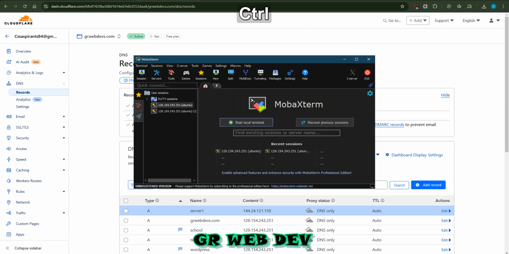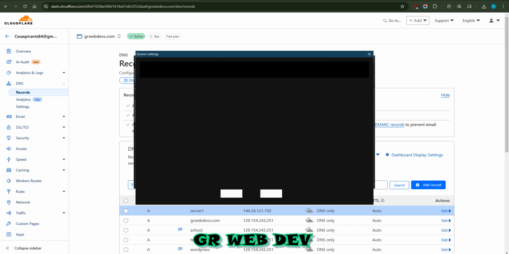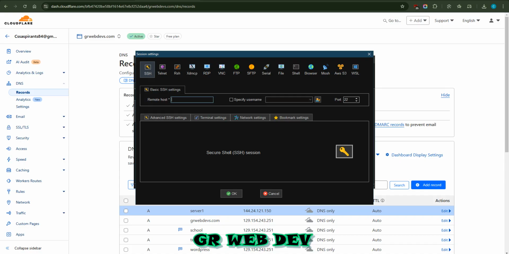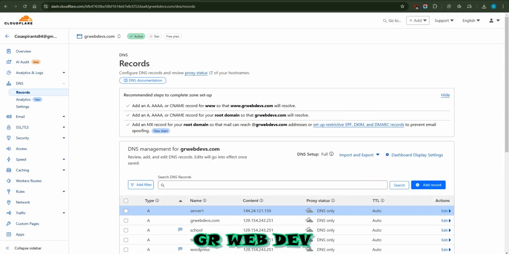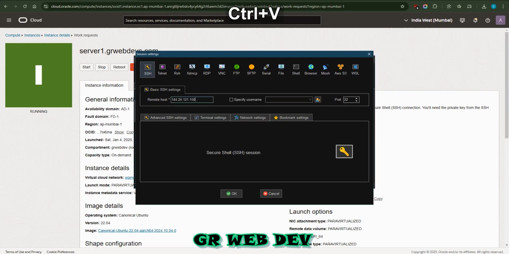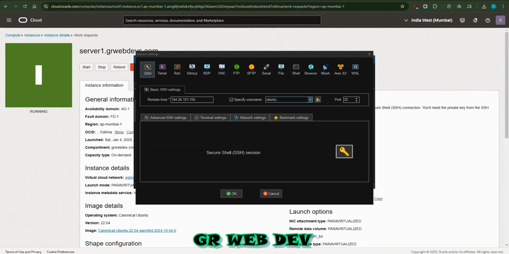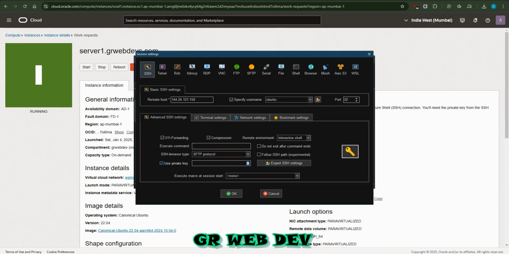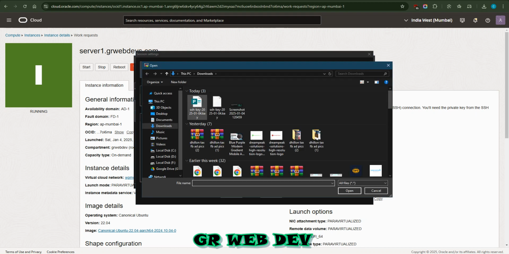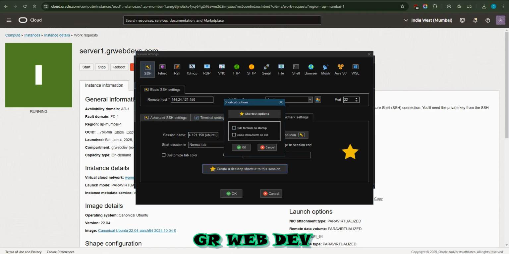After the software opens, you will need to create the session. Click SSH, paste this here, and specify the username Ubuntu, that is also written there, username. Now go to Advanced, use private key, click here, select the private key you downloaded, and next I'm going to create a bookmark on the desktop.